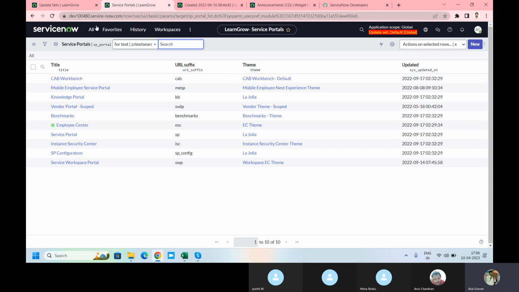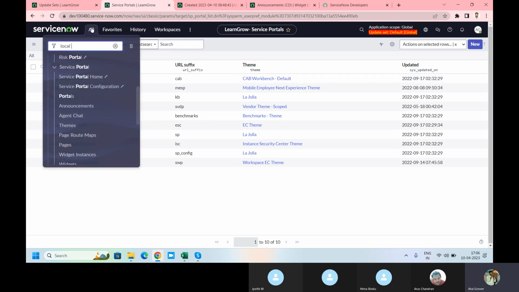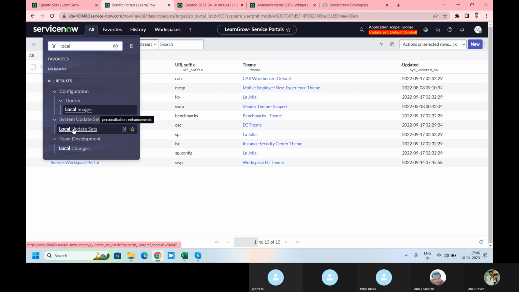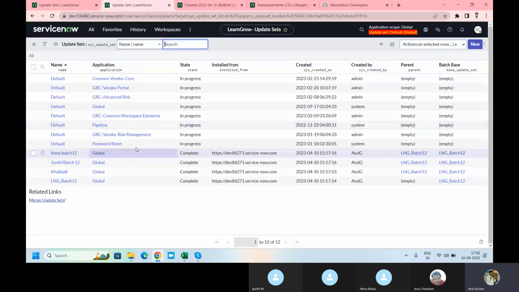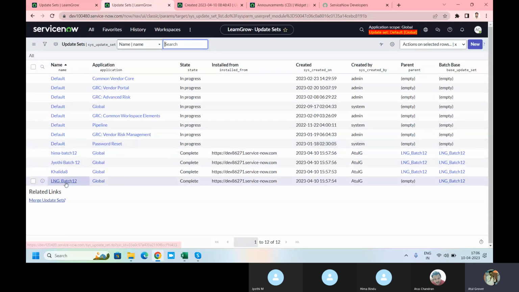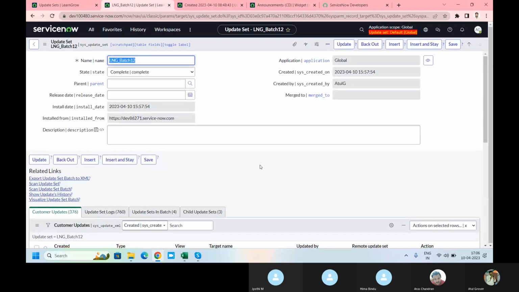Come here and search for the local update set in Arus instance. Because now it has become a local, it's not a retrieved one. Open my update set. And you can see the backout. But I'm again telling one thing very clearly. Backout is not recommended.